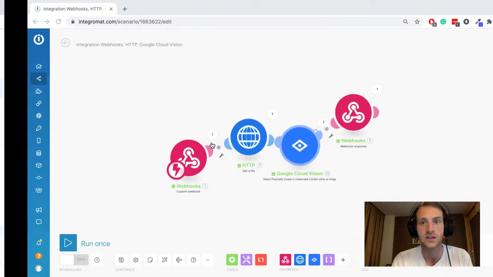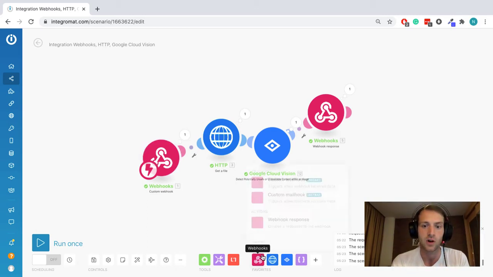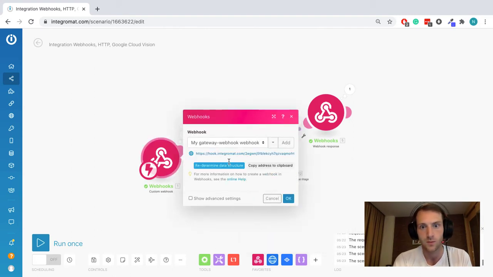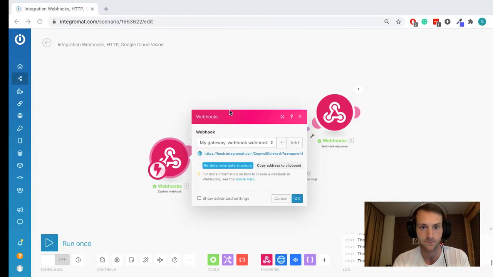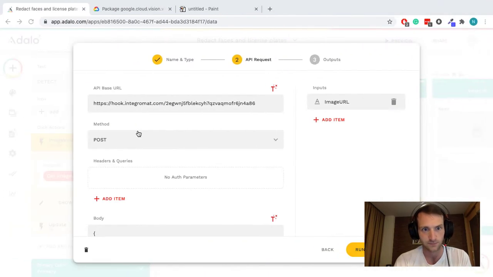So let's go to Integromat. The first module you'll need on Integromat is the Webhook module. The custom Webhook one you can find here. When you've added a webhook, it gives you a link here, which you can copy to the clipboard. That is what we're putting here for our API base URL. So once that's done, you can test it.